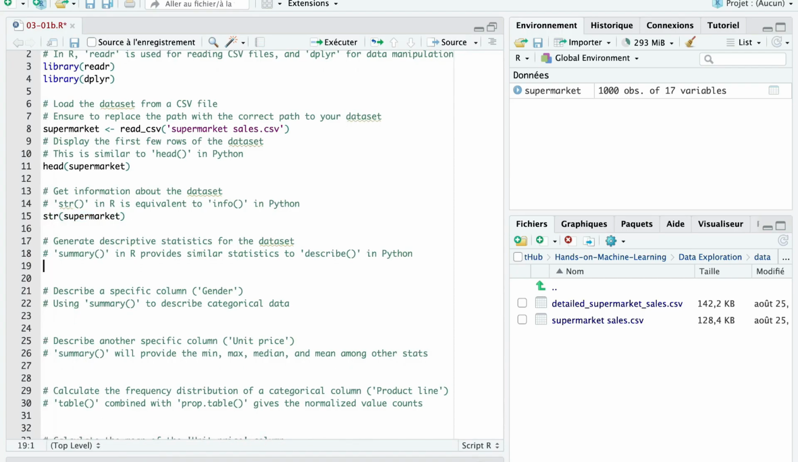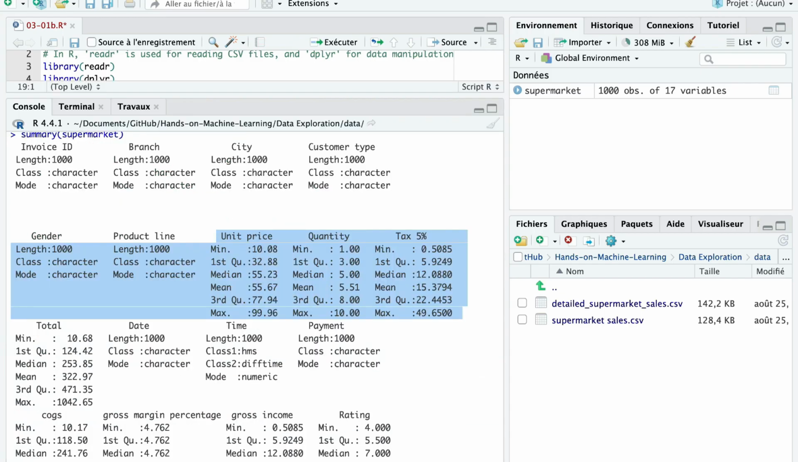All right, now let's generate some basic descriptive statistics for the entire dataset. In R, we use the method summary. The summary function provides similar statistics to what we'd get using the describe method in Python. So the name of the data frame, and let's run this. This function provides a quick summary including the minimum, the maximum, the median, and the mean values for numeric columns.